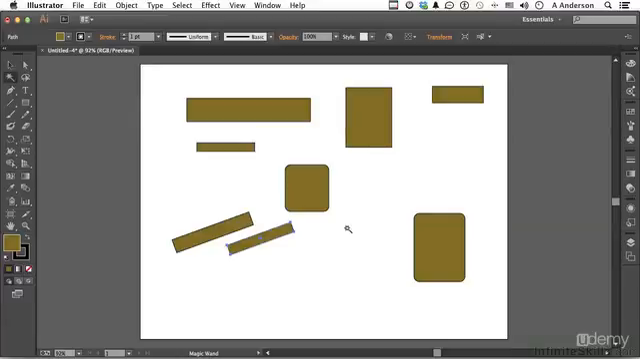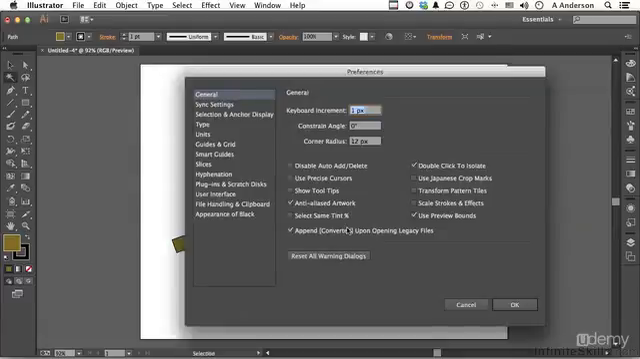The only place the Caps Lock key won't work, and this is obvious, is if you're working with the type tool. Caps Lock will be Caps Lock for capitals. Let's go back into our preferences. Okay, what's left in here? Let me show you this one right here.